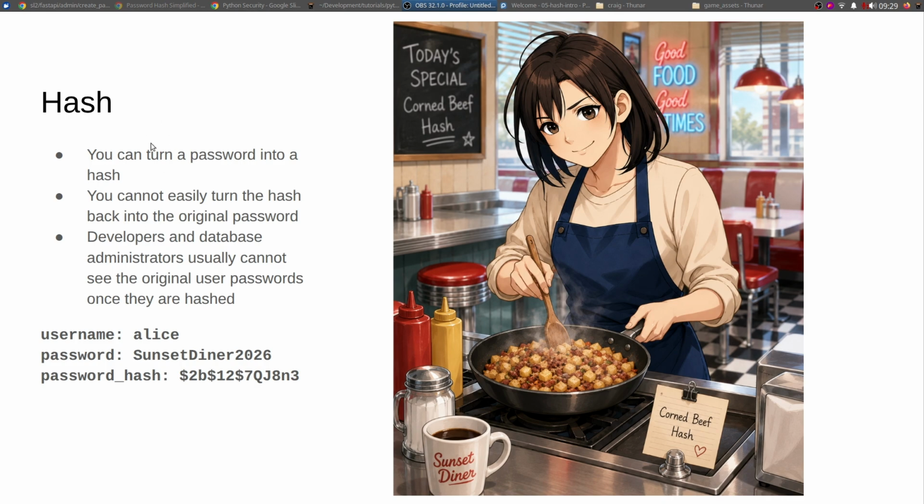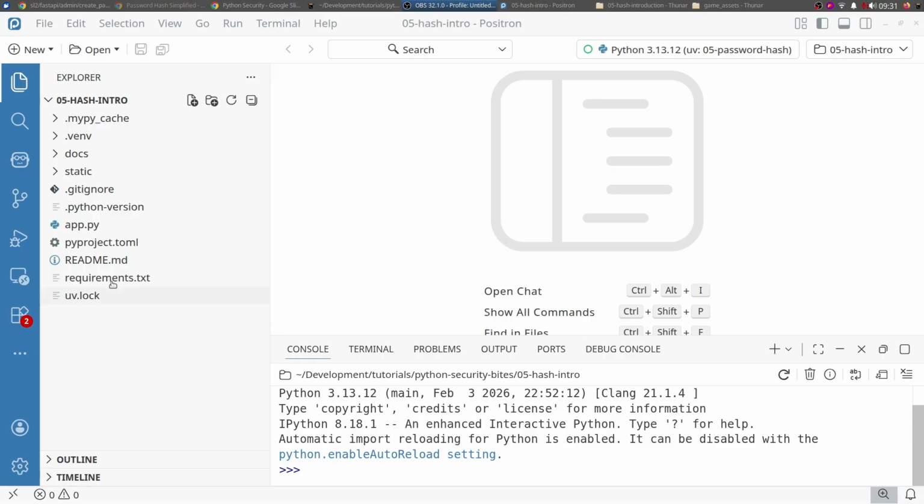So for password hashing, the developers and the database administrators cannot see the original user passwords once they're hashed. And so this is a good way to store it. So this center one password is never stored. The starting point of this tutorial is lesson 4 of our course.